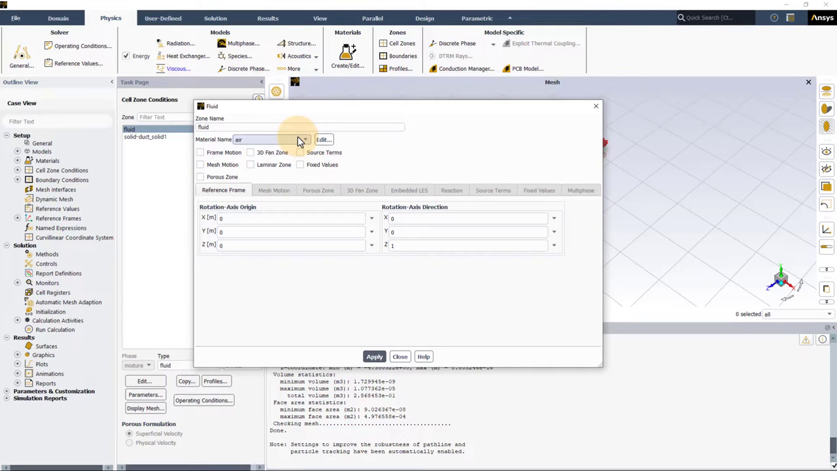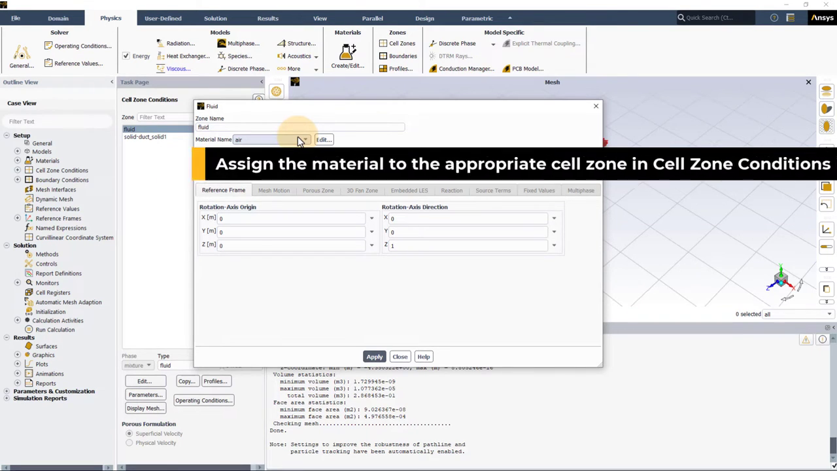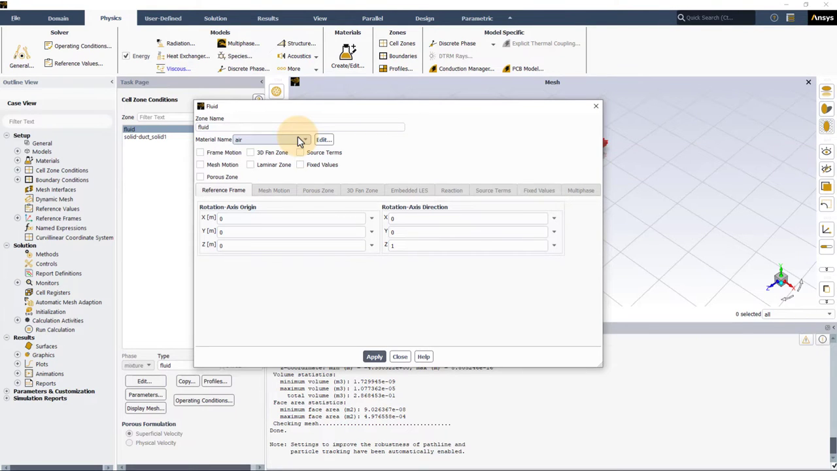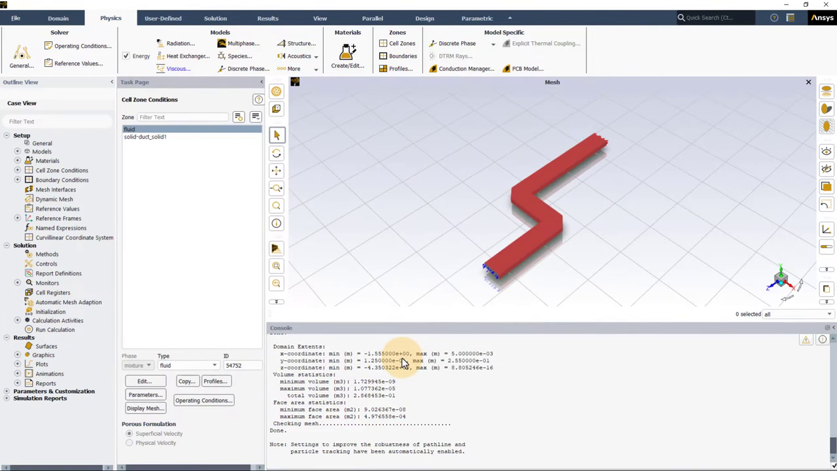So, what this means is that it is important to assign the material to the appropriate cell zone in the cell zone conditions panel in addition to loading it in through the materials panel. Fluent will use the material in cell zones when the solution is calculated, so I will just change this to water. Click apply and then close the panel.